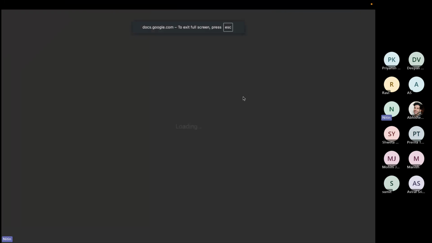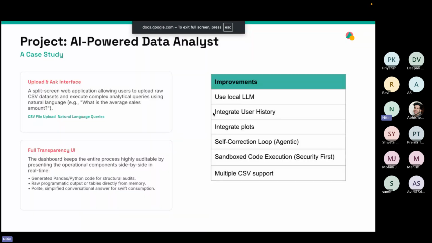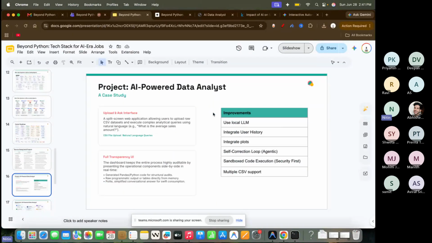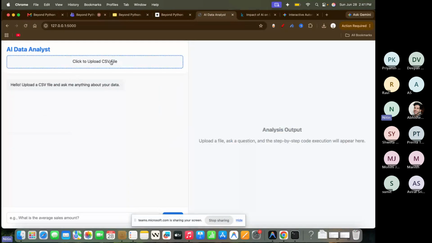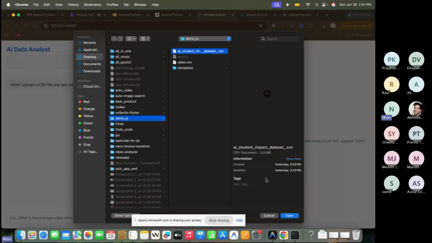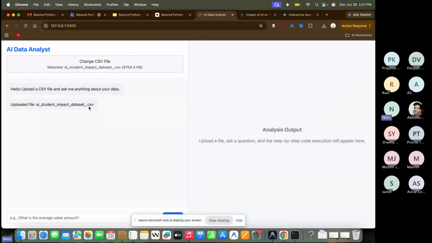Let me explain what this demo is about. This is a simple application where you can upload CSV data, and you can ask a lot of different questions on the CSV data, and the LLM will give you an output based on the data. This is the interface. I will refresh and show you. Here on the left, you will see there is an option to upload a CSV file. I will also show you the code and how it works. For the CSV file, let's suppose I select a simple CSV here that I downloaded earlier. Once you have the CSV file uploaded, it will say uploaded file, this AI student impact dataset.